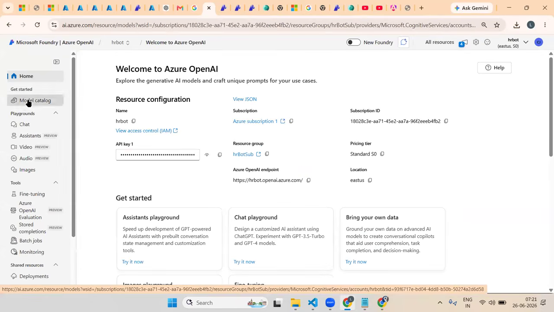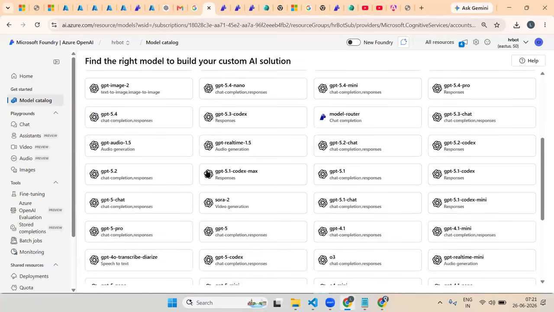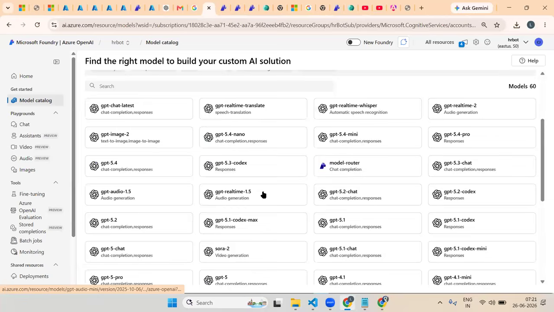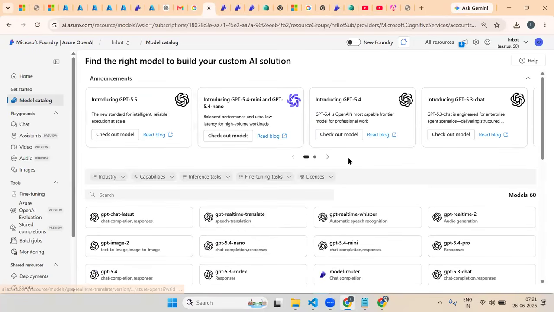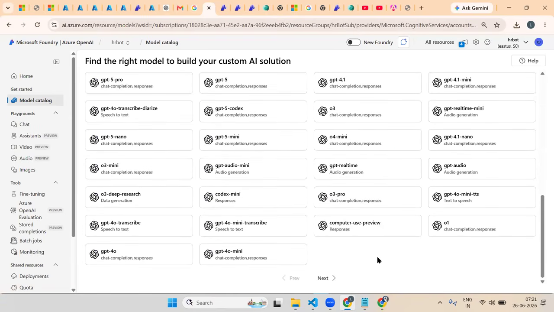So, the model catalog. Here you can see so many models are there. These are nothing but your LLM models. We are in Azure, so Microsoft has a tie-up with OpenAI. Here you can see these are the LLM models they have.